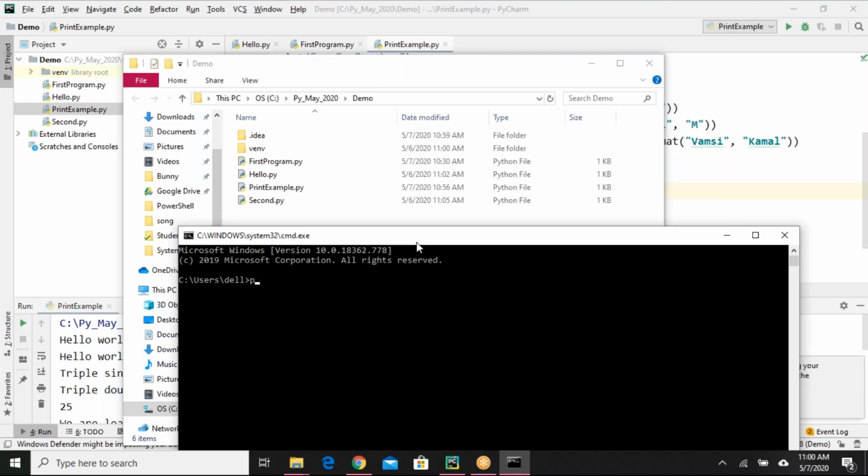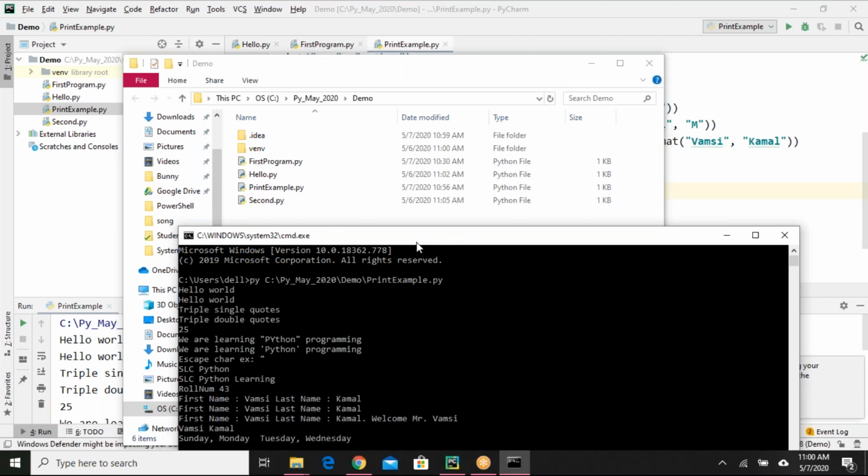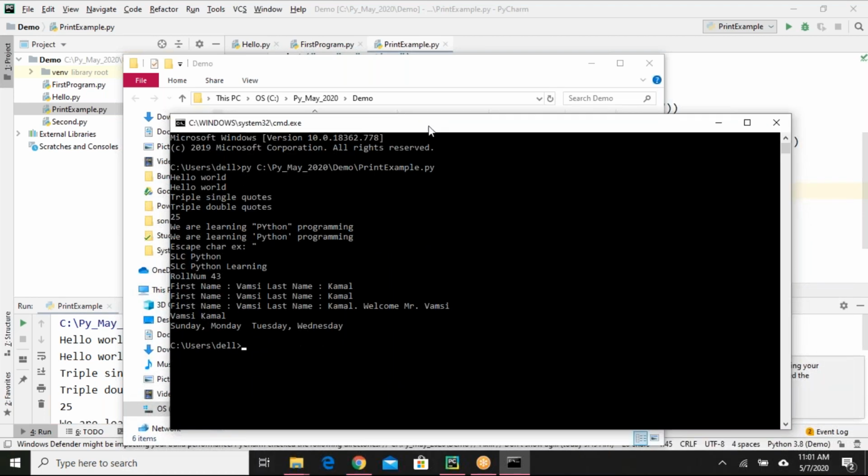For now I want to run this. Py or Python, anything is fine. Py space, C colon backslash Py_May_2020 backslash demo backslash print example dot py. See here, I got the output. So I can run my applications through the console also, from the command prompt. How can I run? I have to say py space and the file path, wherever the path is.